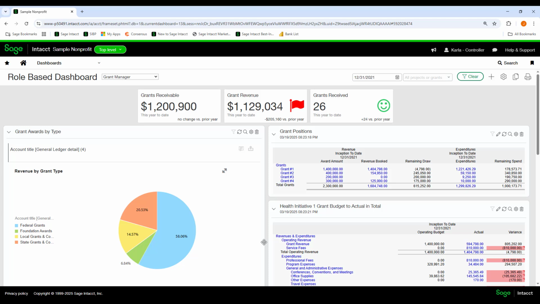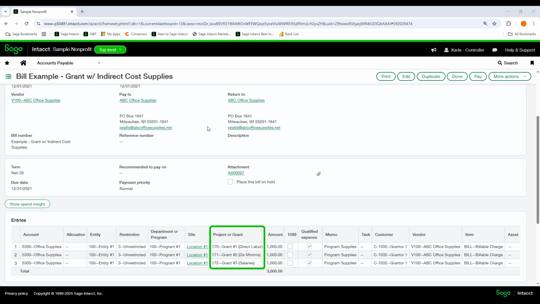Now that we've explored grant tracking and reporting, let's talk about how Sage Intacct automates grant-related tasks, saving your team significant time and effort. Every transaction in Sage Intacct can be tagged to a grant using our dimensional coding. Beyond that, our grant tracking and billing tools introduce an automated process for identifying qualified expenses for reimbursement or revenue recognition. Here's how it works.